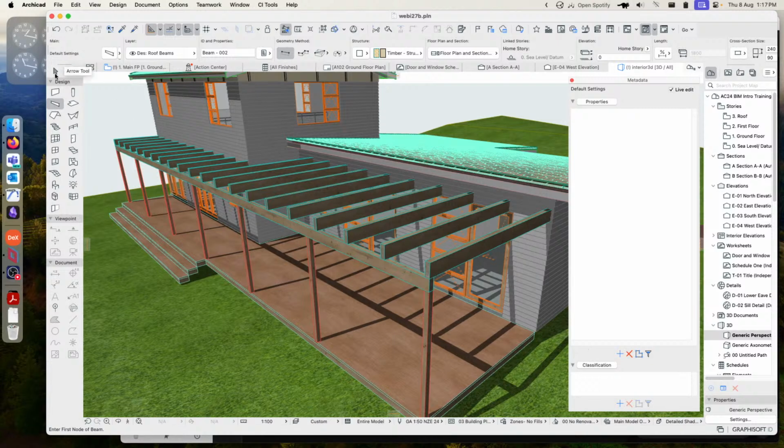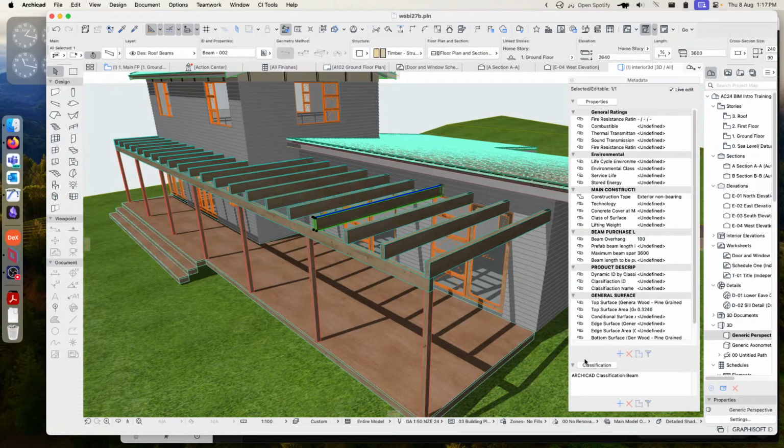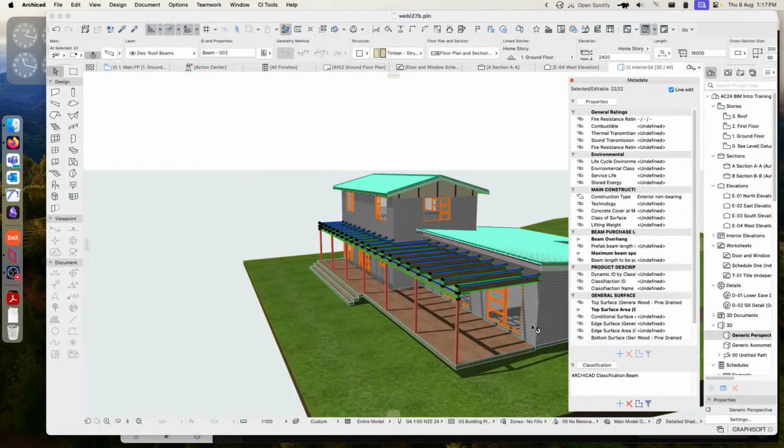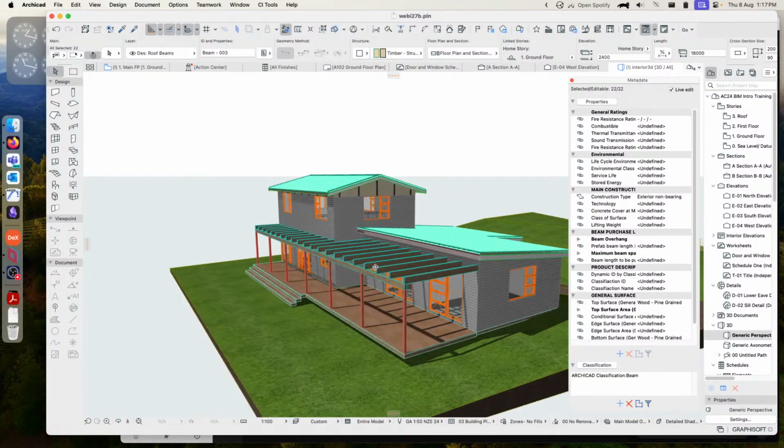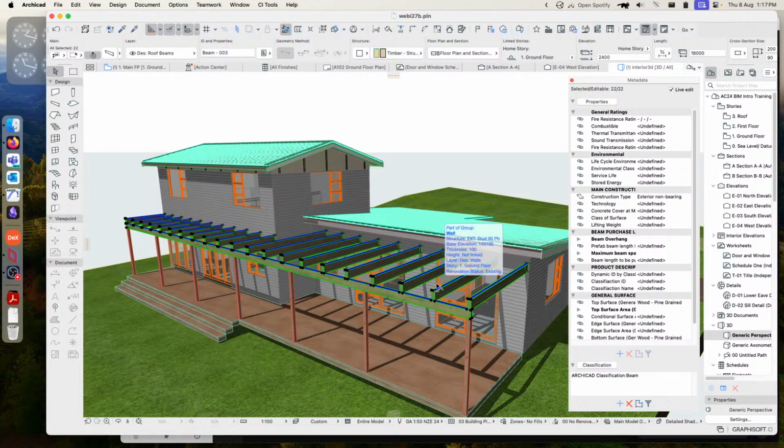It also works for selection of classifications as well. So if we select one of these beams, we can see that it's using the ArchiCAD classification beam. We can do a selection based on that as well in the same way. So we can say, select all of my items that match this classification. Hit the select button, same as we did on the property, and you can see it goes through and selects all of the beams in the project that have been classified that way. If you have some that aren't classified that way, it won't select them.